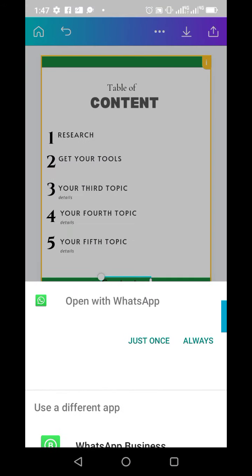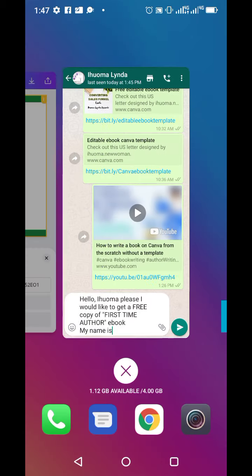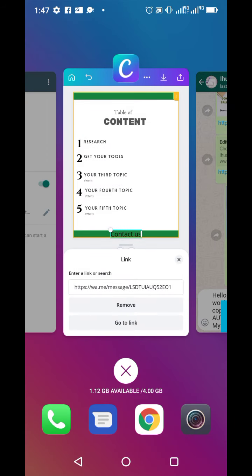So let's see if it's actually working. Now you see it's working. It's opening up in my WhatsApp. I hope you can see that. So this is my WhatsApp link. Whoever clicks on it is going to find you on WhatsApp.